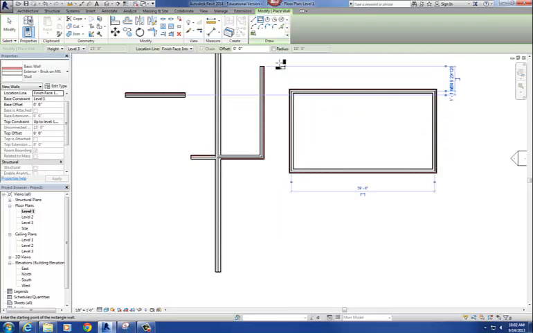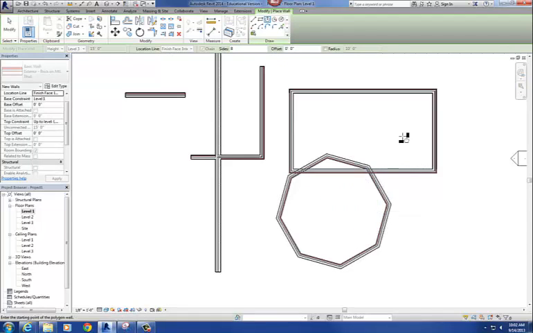If I want to do an odd shape like a polygon, you'll select one of these and tell it how many sides you want. So I want an octagon. And it'll create a shape like that.